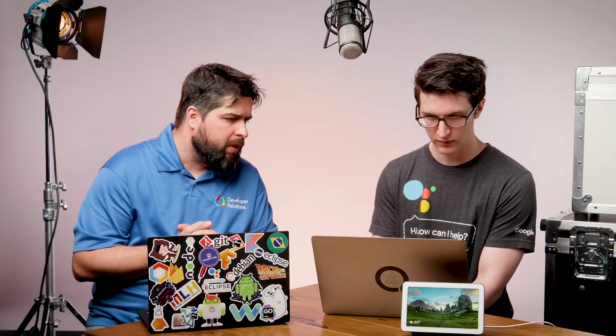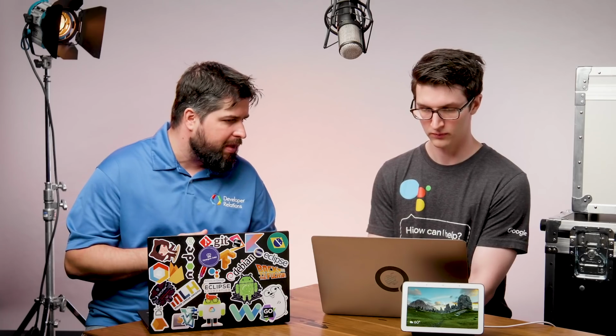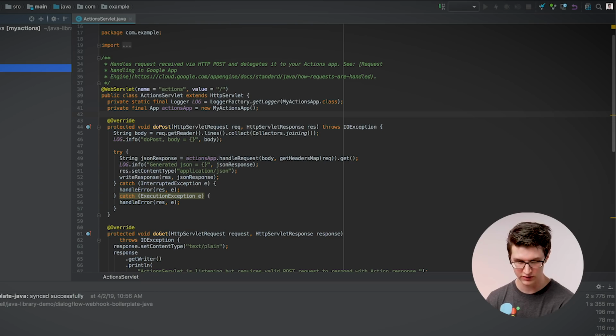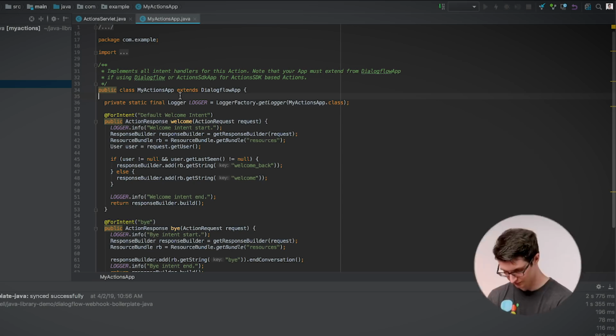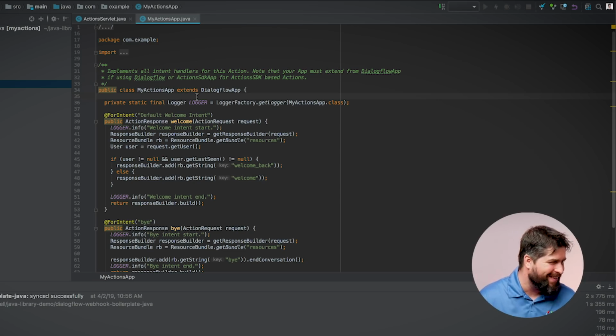But now I see another class here. So where should I, for example, because on the Node.js client library, I have to create a function, and I have a function per intent, right? Right. One of the methodologies is that you have one method per intent. We have something similar for the Java client library. Yeah. So if you look at the second class that we have here, we have this MyActionsApp class. This is equivalent to the app instance in the Node.js client library. It's where the magic happens, right? Yeah, this is where all the magic happens.